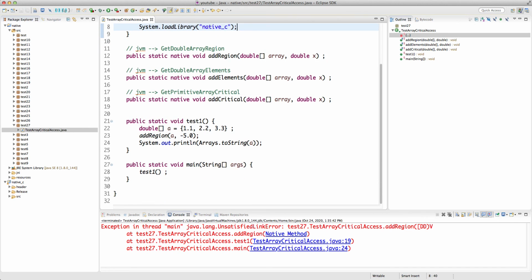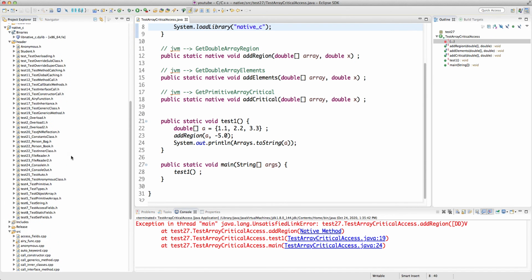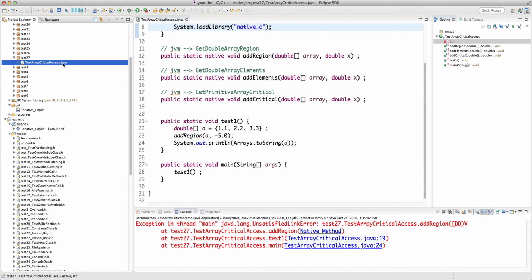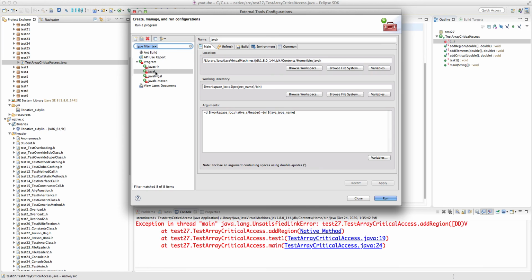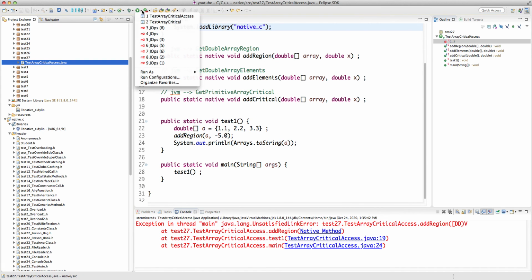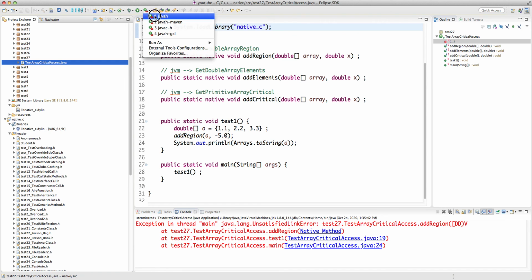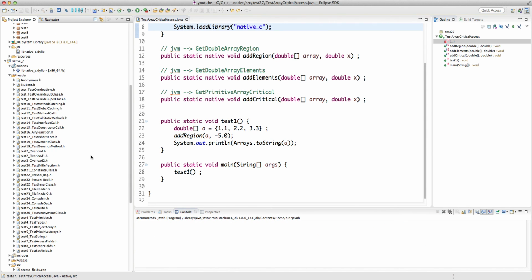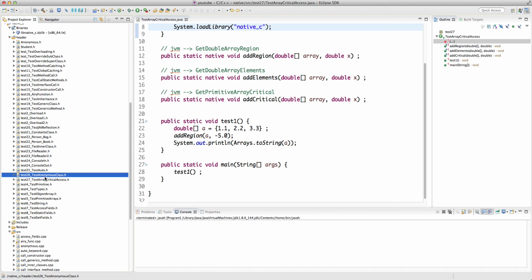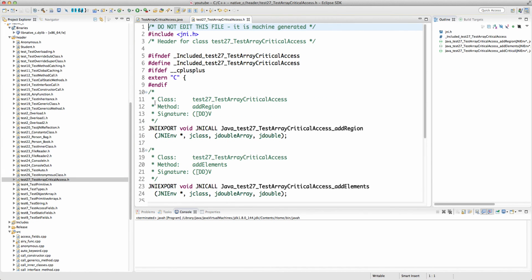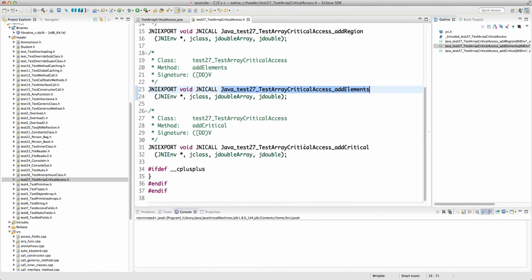All right. So I'm going to go to the C++ perspective, select my test array critical access project and run the javah tool. This javah tool basically runs on the bin directory and then creates the header file, and puts it in the native C project, in the header folder. So let's run this javah tool. All right, so the header file should now be generated, test27. So we have add region, add elements, and add critical.